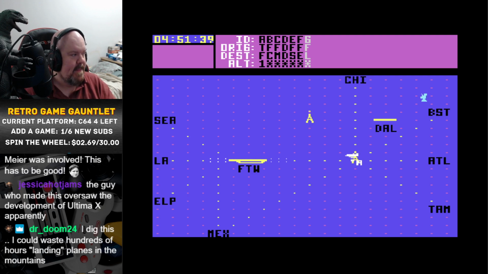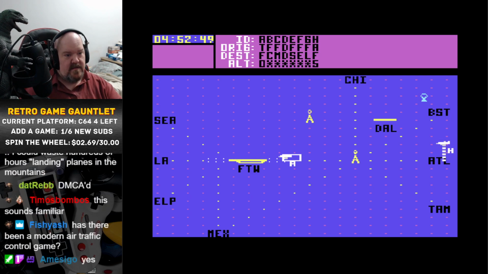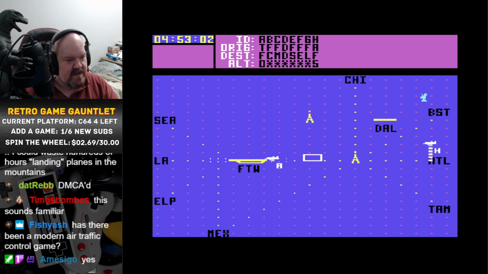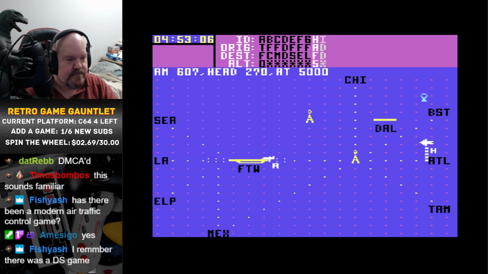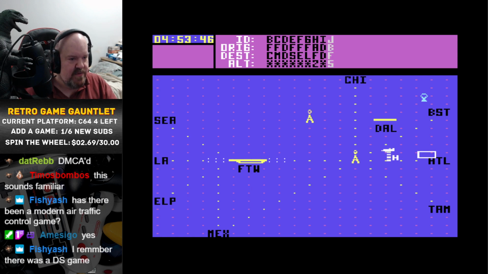A 10. Nice. This is called Cosmail. Well, yeah, there's probably like a modern equivalent to this. We haven't had any planes ask to take off yet. I don't know how that works. So far, we've just landed people.